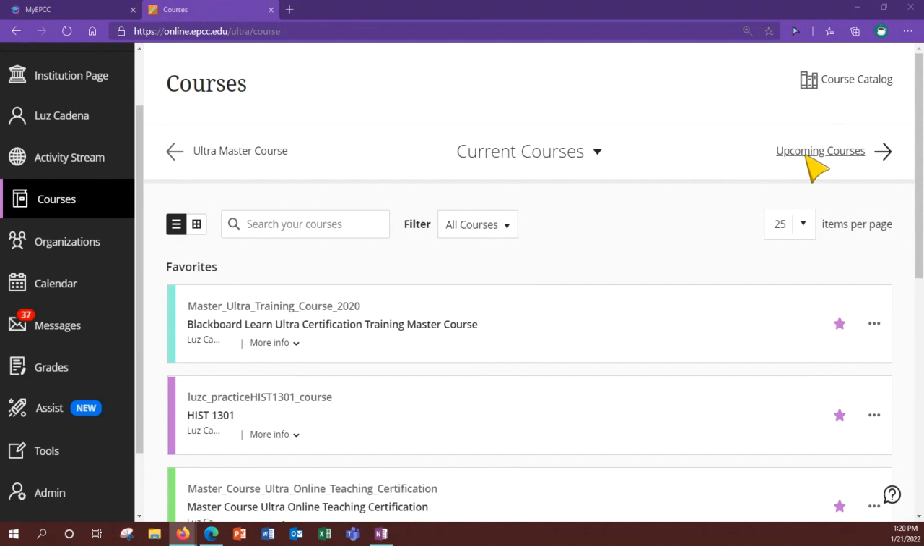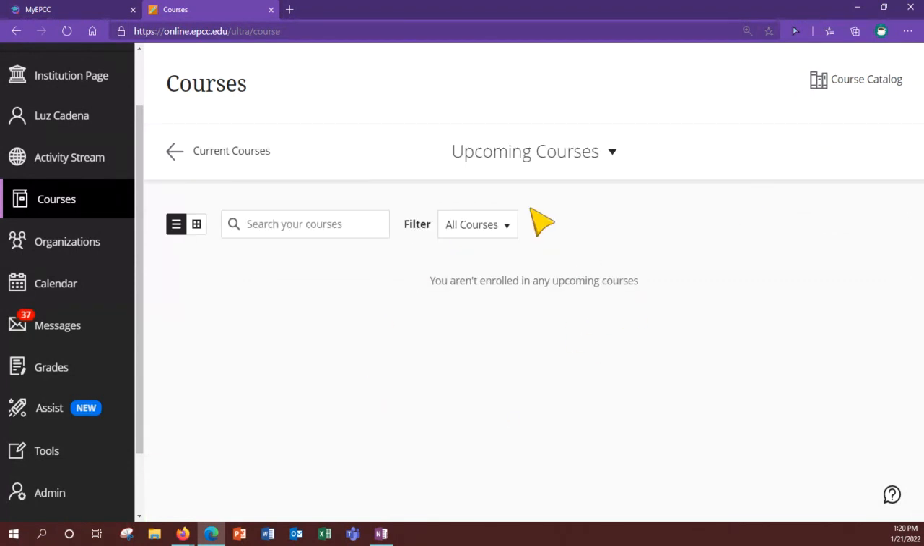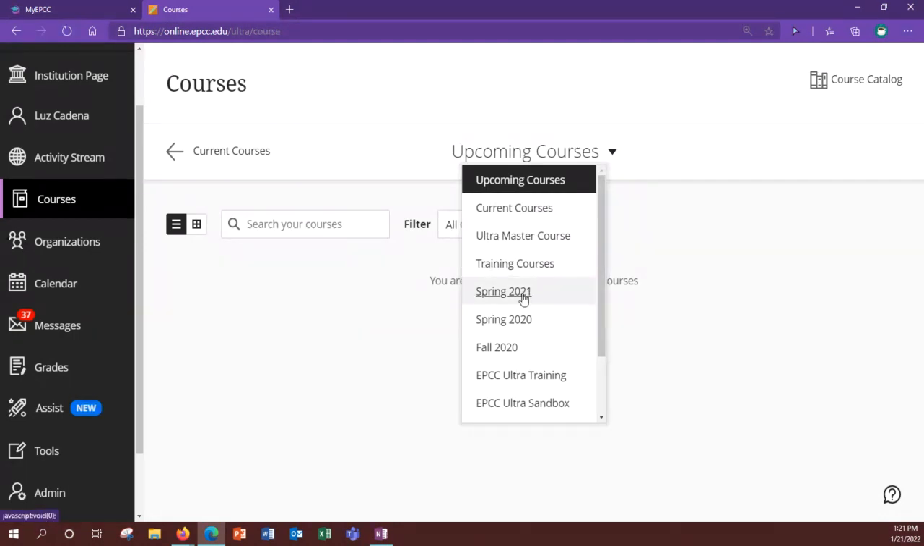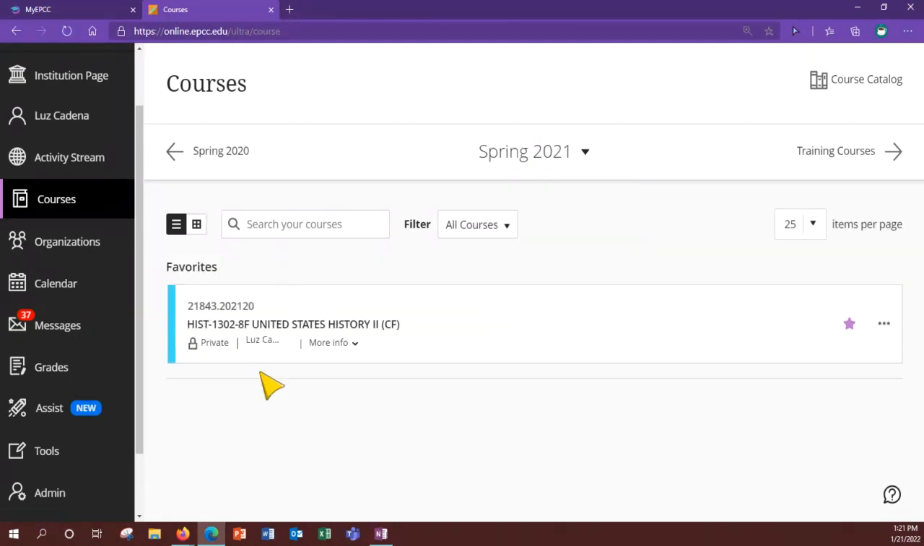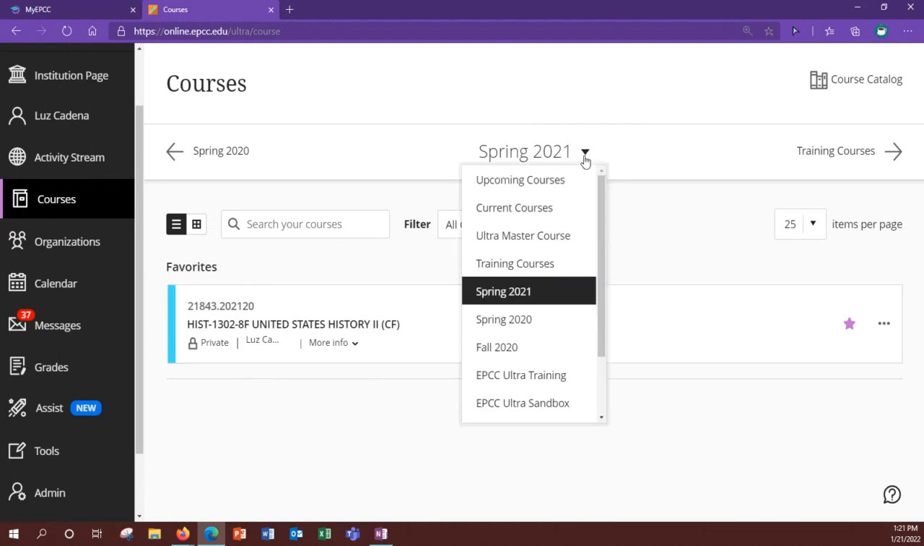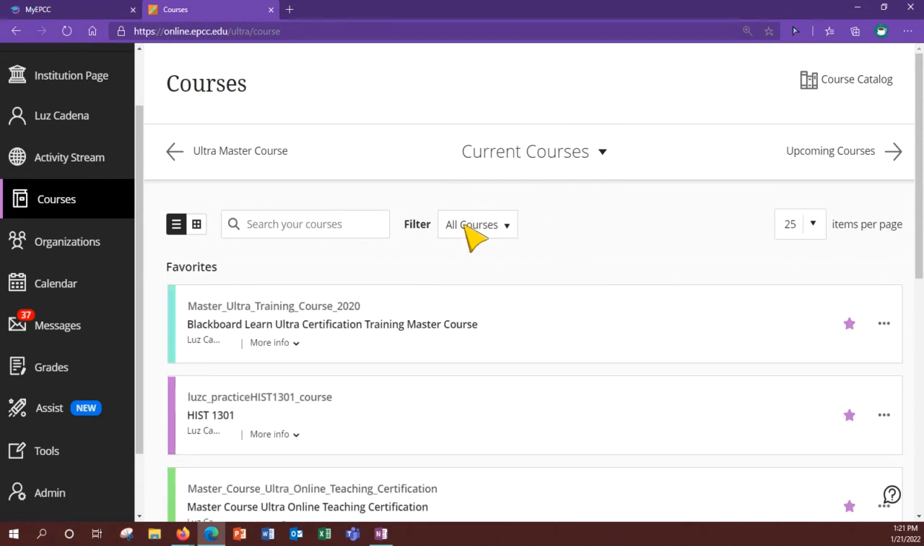So if you're registered for a late start course or a course that starts in March, if you click on upcoming courses, it's going to show right here. Now, can you see your past courses? Yes and no, right? I can go here and go to spring 2021 and I can see my course there, but I'm not going to be able to click into it. It's going to say, sorry, this course is locked. So you cannot go into any past courses. You can't go into any future courses. You can only go into courses that are open right now. So that is, of course, your current courses.